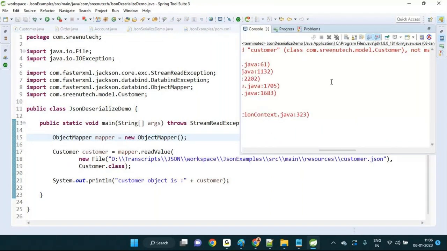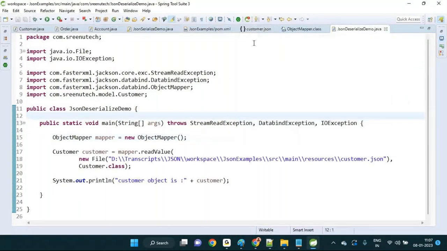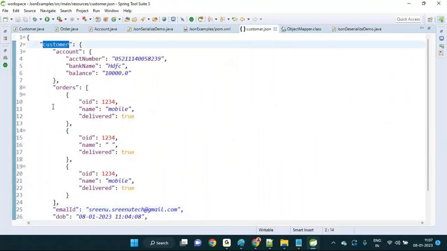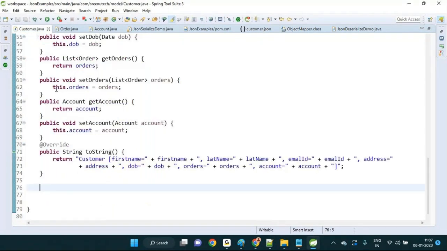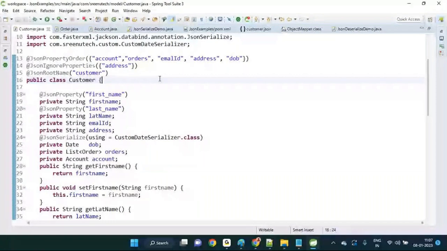Excellent. See, all these errors are important, team. So what is the error? Unrecognized property customer. I don't know what is customer. Your JSON looks like this, see here, one extra field is there, customer. But while doing deserialization from JSON to Java, it will check whether the account field is available in customer or not. If it is available, then only it will do it. If it is not available, it will not do it. Whatever JSON keys are mapped to Java properties, only those objects it will be able to convert from JSON to Java object. Otherwise, it won't do it.